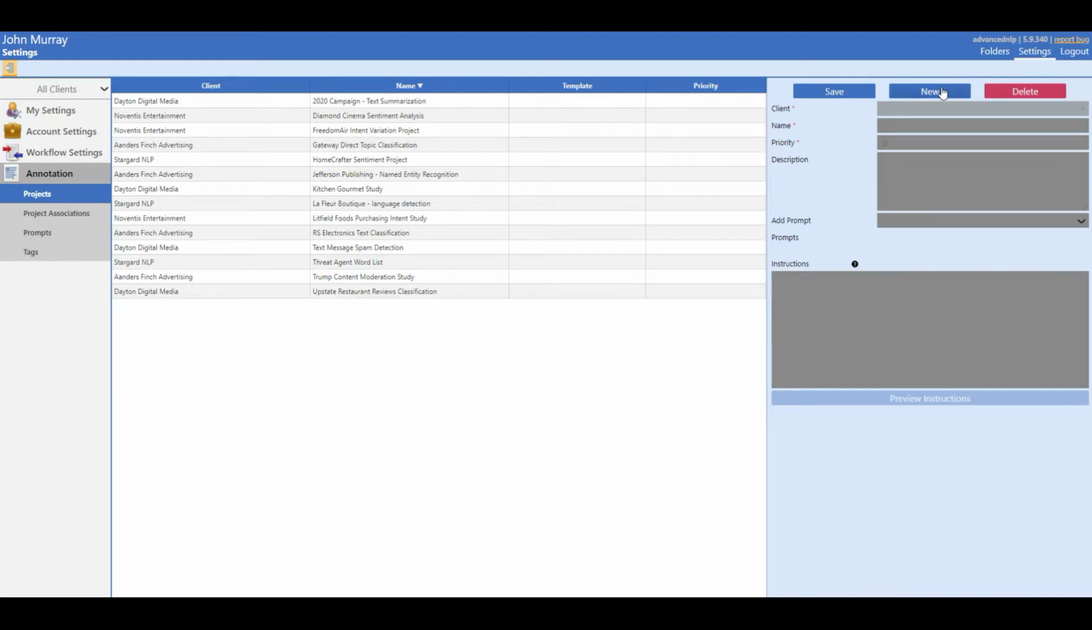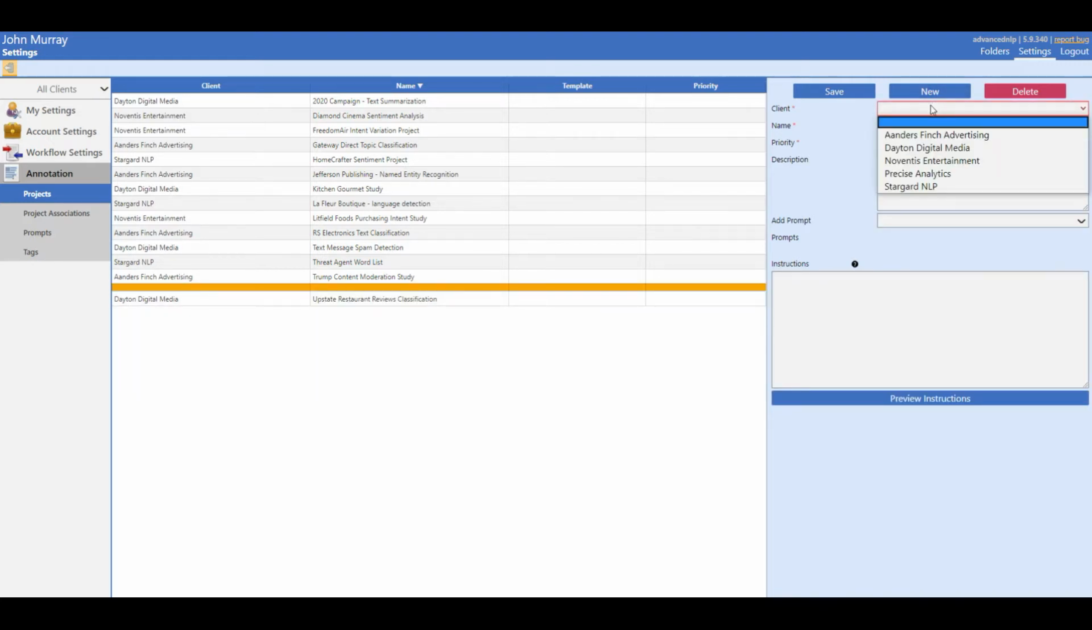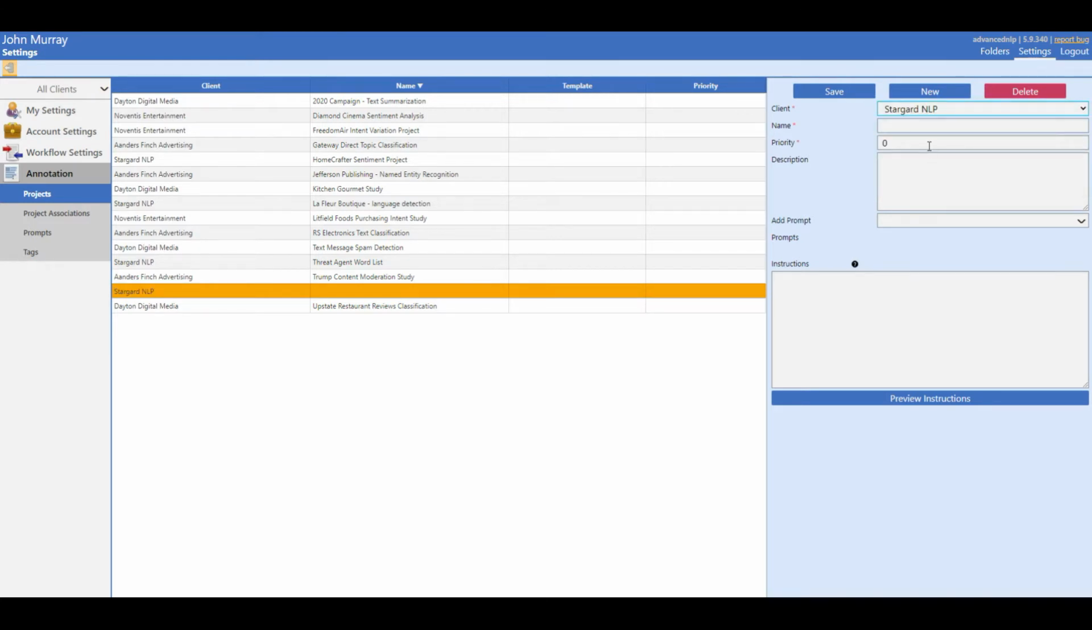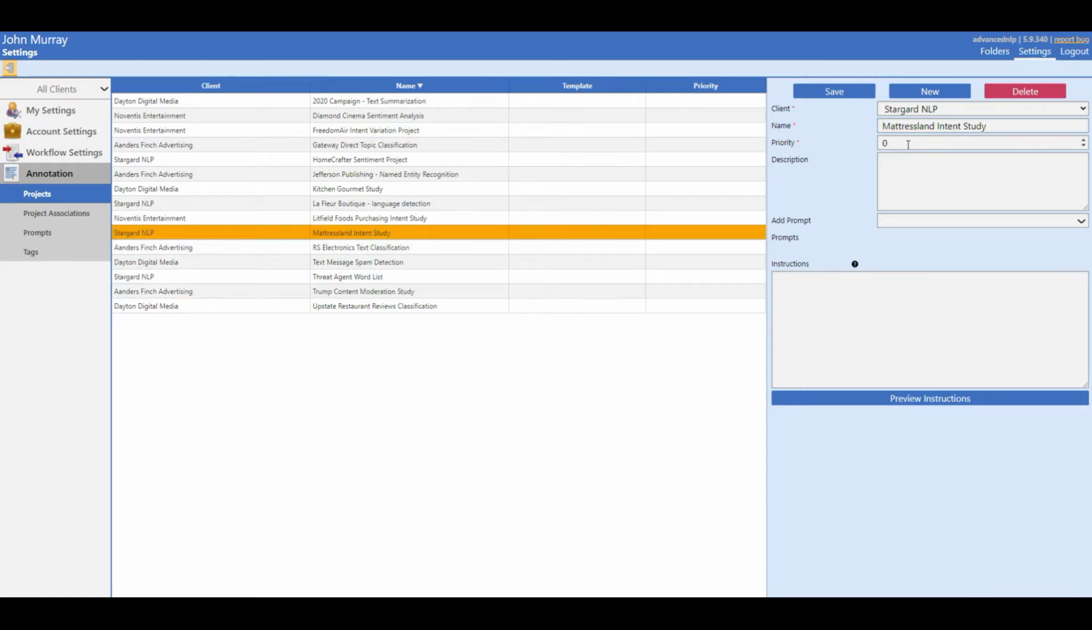I'll press my New button on screen. In this case, our client happens to be Stargard NLP. And the project name I'll define as the Mattressland Intent Study. The client won't set a priority for the project, but we will add a description. Intent analysis for use in adding automation to the help desk workflow.